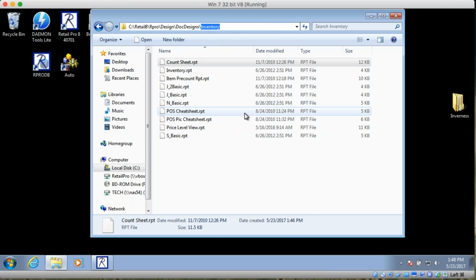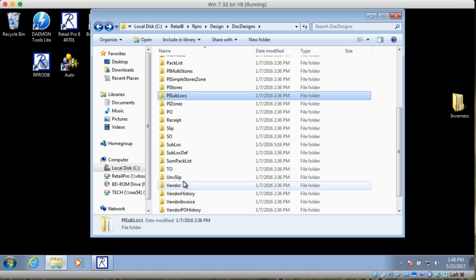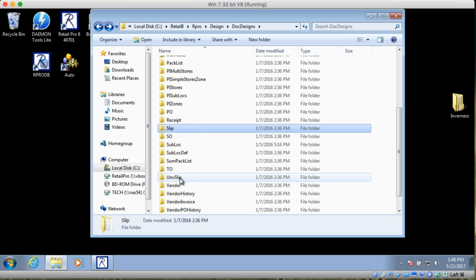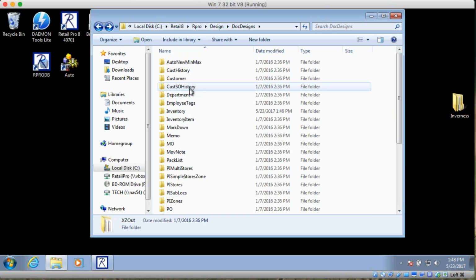It has to go into the inventory folder, which is in Retail Pro 8, R Pro Design, Doc Design. So this part here never changes. All your doc designs are in that Doc Designs folder. Oh, okay, so got it. Once you're in Doc Designs, you could go down to receipts, right? There's receipts down here, boom. There's sales orders, there's transfers, flips, everything's here. There's your XE out designs. So all your designs are in Retail Pro 8, R Pro, Design, Doc Design. That's where the designs are.